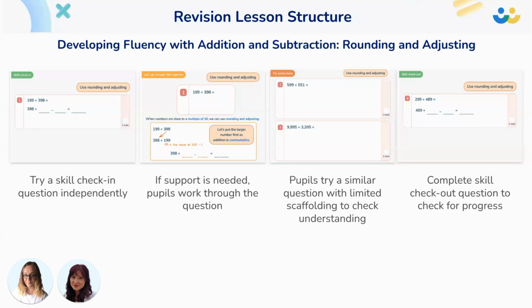And then similarly, if you use the skill check-in and the whole class is struggling with this, then you know that in your revision plan, there needs to be some more time spent on modeling. They need more examples before they move to independent practice.